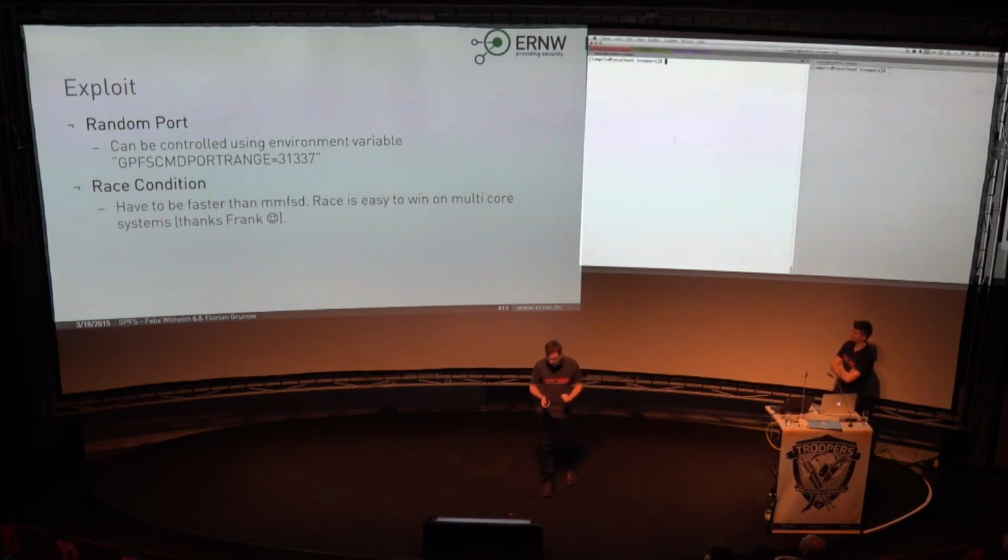And now we have this race condition right here. The problem is that in our initial setup with the virtual machines that we had running, we did not win the race. We even came up with some obscure C code that tried to win the race against the file system daemon, and it didn't work out.